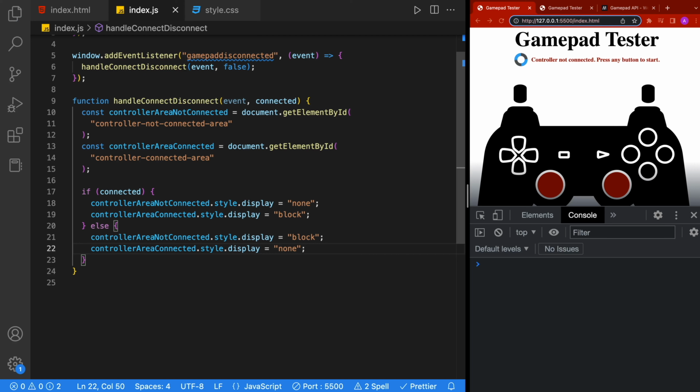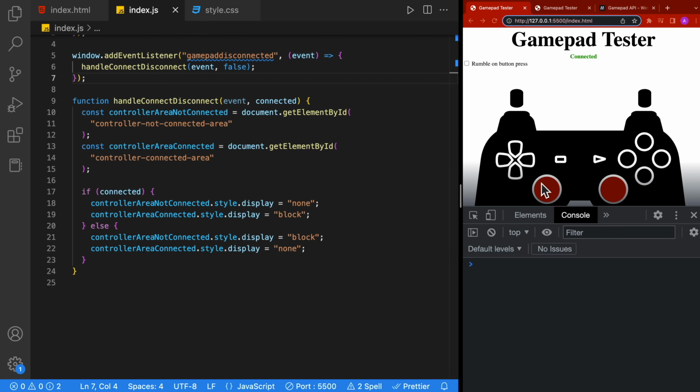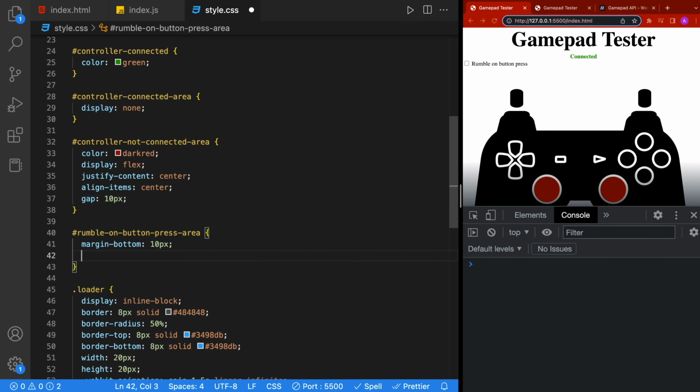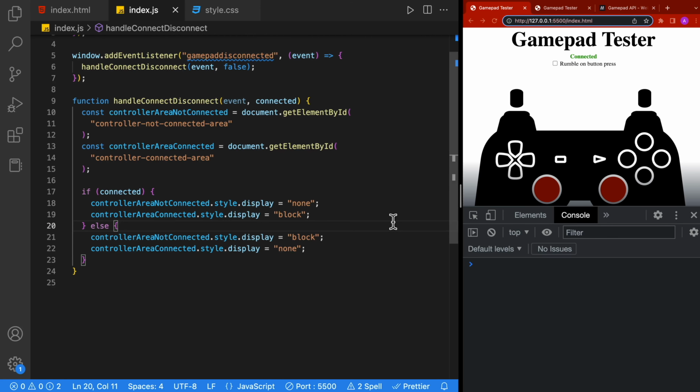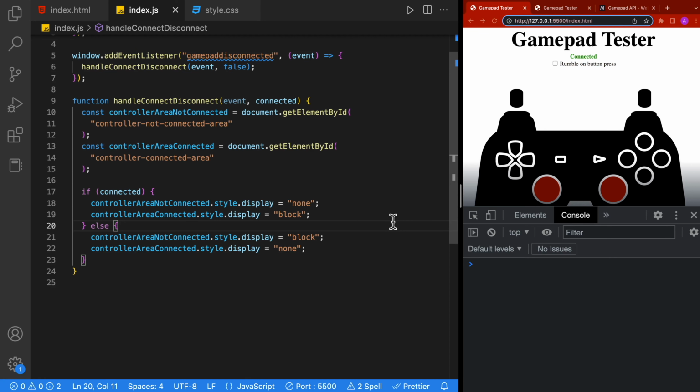Then we can test this by pressing a button on our controller, and you can see that we get the connected text. Now that we have our connected area, we can see that our rumble and button press isn't centered, so we can quickly go to our style CSS, find the rumble and button pressed area, and add a text-align of center. Now we can finish doing our test. If I disconnect the controller, you're going to see we get our spinner back and it says controller not connected. I'm going to reconnect my controller, and we get the connected text once again.